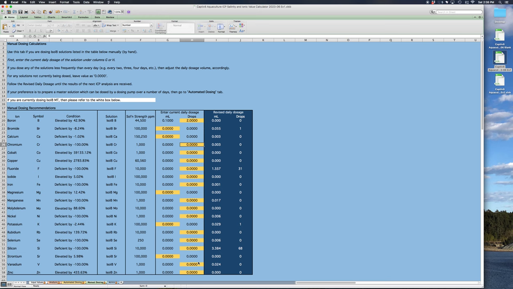Chromium is deficient in this case by 100%, as you can see to the left-hand side. Now, let's say that I've been dosing two drops of that. It's still going to tell me that I need to be dosing two drops, because what's required is so minuscule, and the concentration of the solution is quite strong relative to the amount of water that we're talking about here, that the two drops is still going to bring us up. And you can see that what it's suggesting is just a slight increase in chromium.